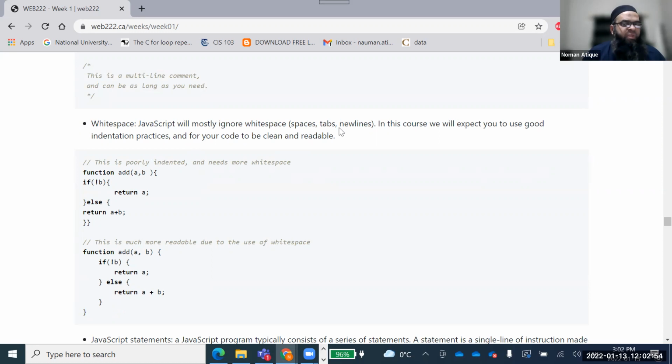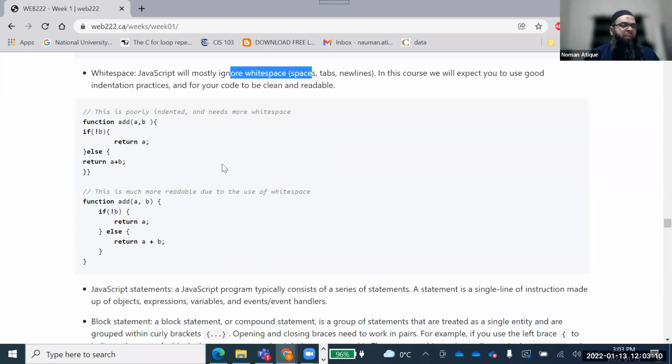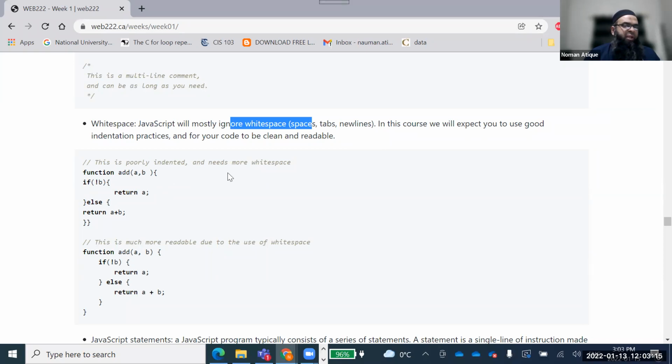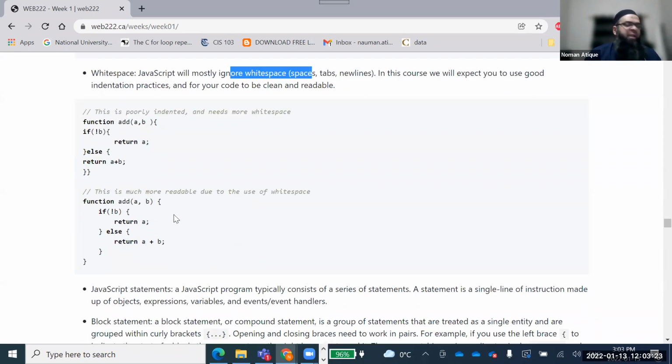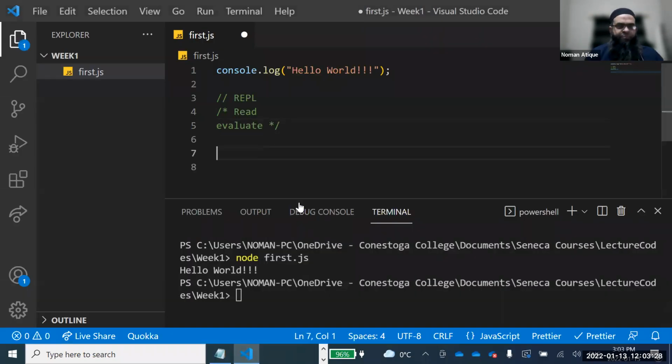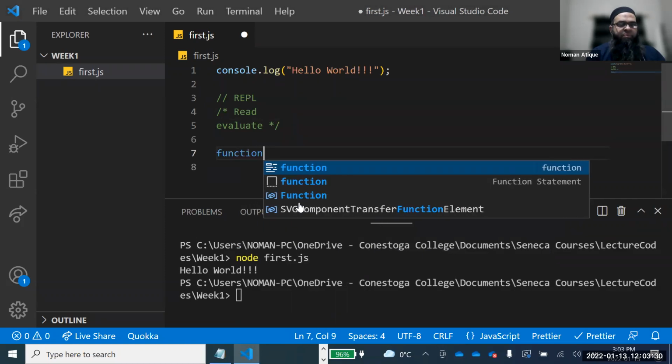JavaScript will mostly ignore white spaces, tabs, and new lines. In this course, we'll expect you to use good indentation practices, so your code is clean and readable. JavaScript will just ignore all the white space, so if you give a tab or something, it will just ignore that. So you have to keep your code neat and clean yourself, and look into your code. By the way, there is one extension for this. I'll just let you know.